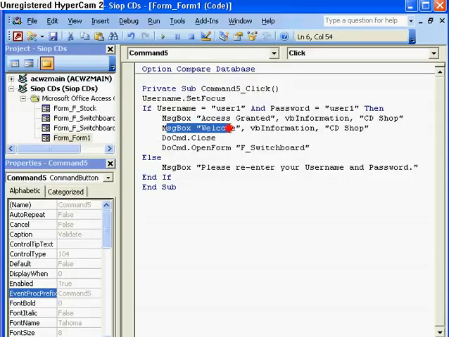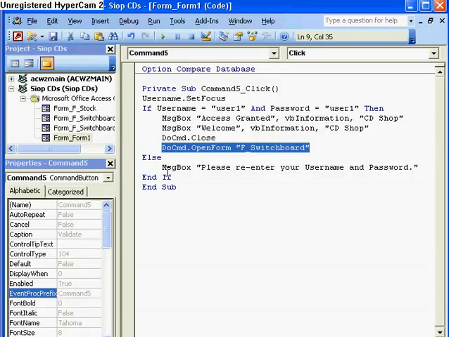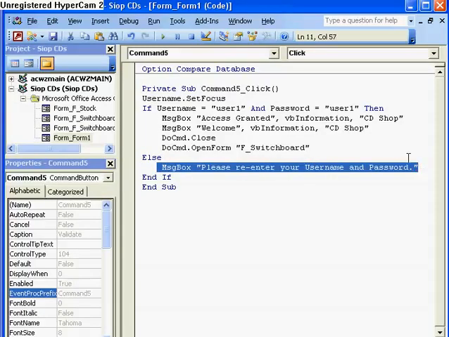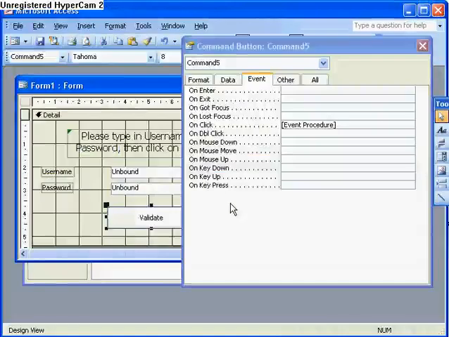And then another message box, you haven't got to put it in, but I like 2 message boxes with the information CD shop will come up. Then it'll close the password form and it'll open the form called switchboard. Otherwise, if you get the password wrong or the username wrong or both wrong, it'll say please re-enter the username and the password. So let's close that down for now.